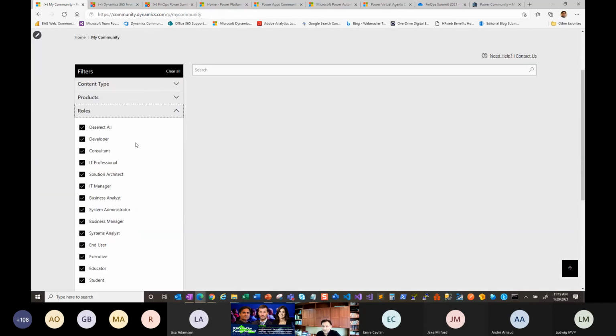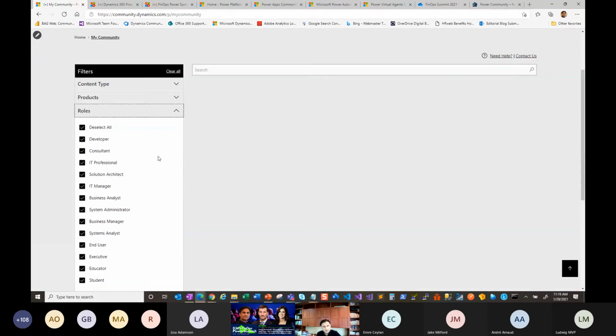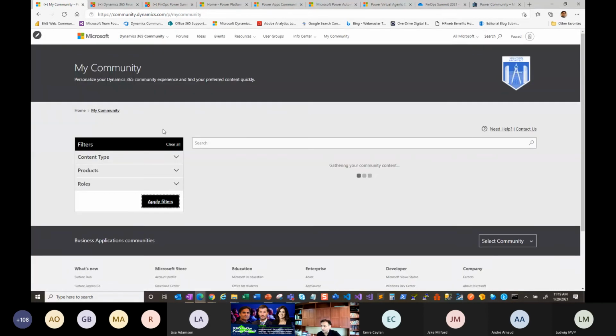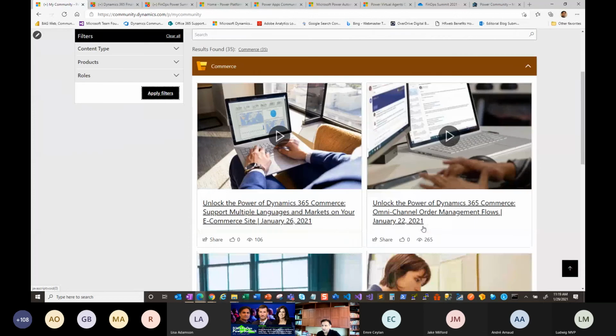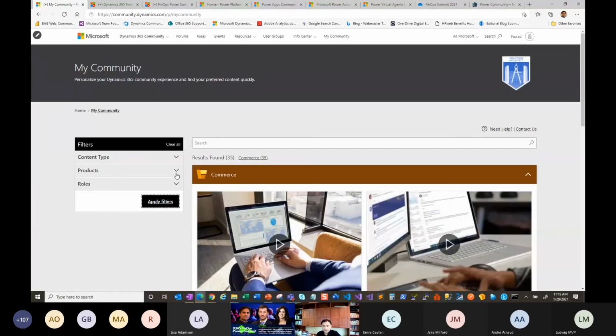And for all roles, you can also specify roles, because as you have noticed, if you have logged into our community or if you created an account, you have to specify your role. And you can say, show me tech talks for all roles. You apply the filter, and there you go. We're going to pull up the commerce tech talks for you. So a nice way to get to the content as quickly as possible and start learning and becoming an expert.